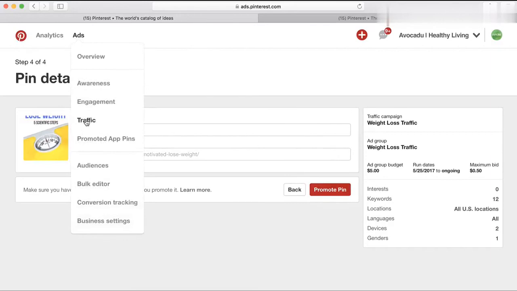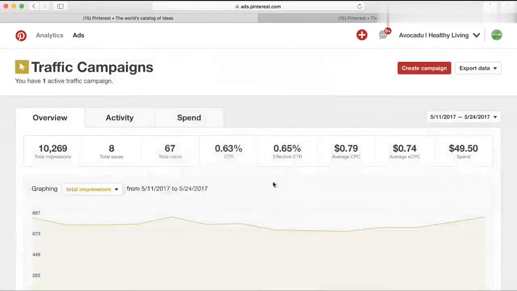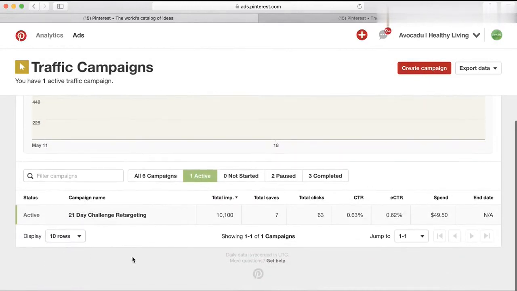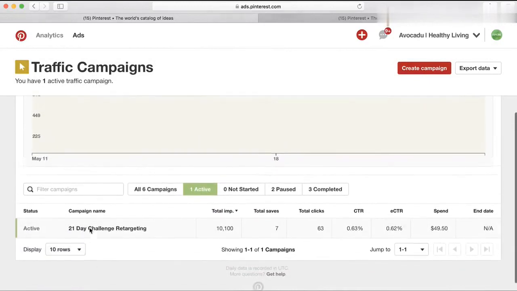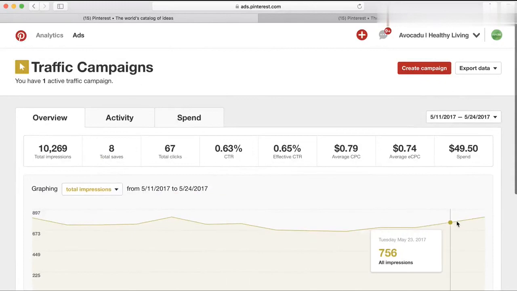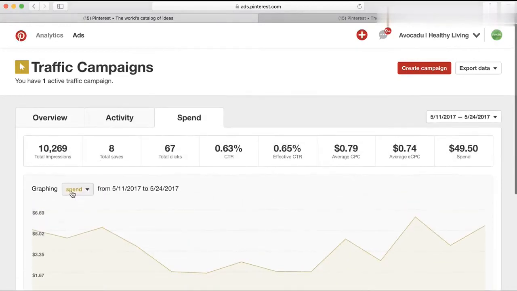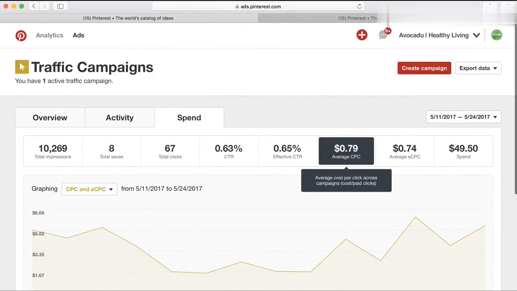And then what you can do is come back to the traffic campaigns, and it will have multiple campaigns down here if you're running more than one. You can come back here and view them and see how they're doing, see how many impressions you're getting, how much money you're spending, etc. So really, the key to mastering this is just coming back here and playing around.